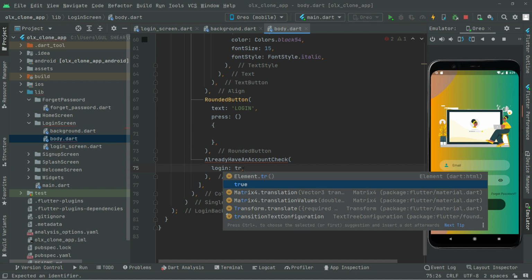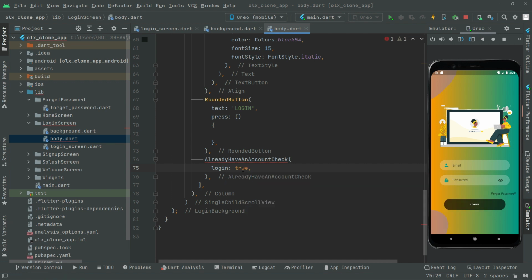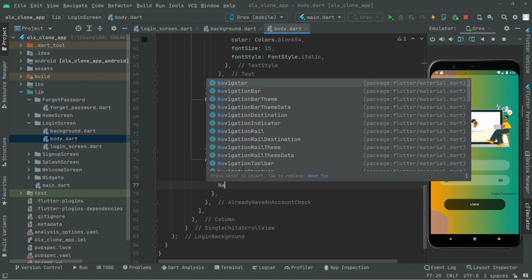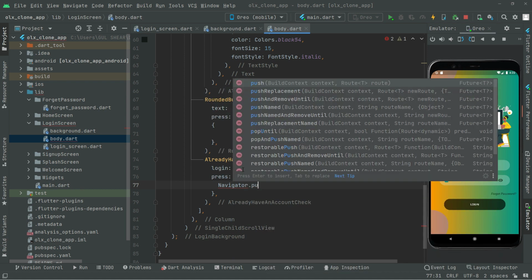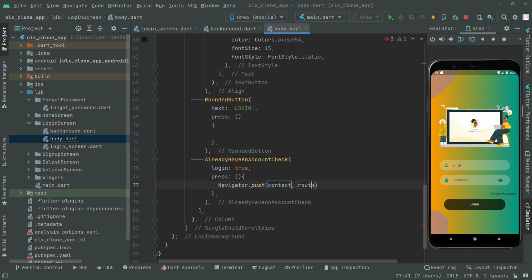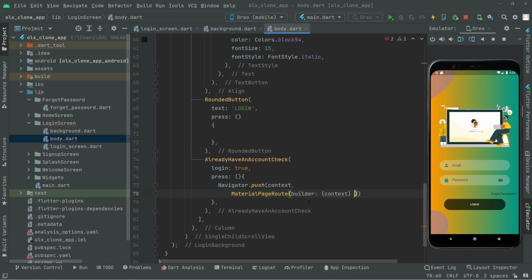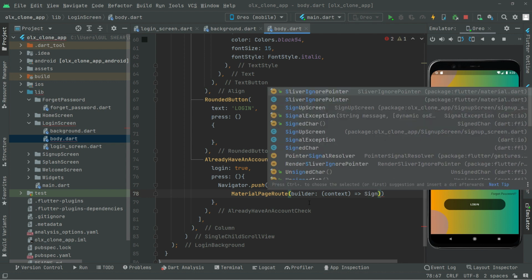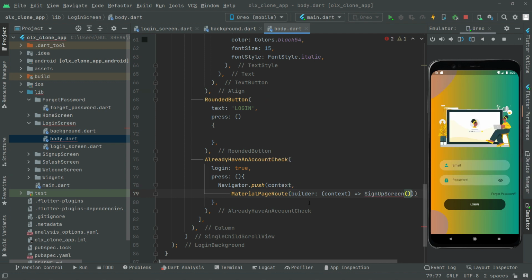Now we will provide some arguments that we created before, and we will set the login to true because it's gonna be the login screen. And also we will provide the press event, and in there you will simply just navigate the user right toward the sign up screen. So in here what I'll say, navigator dot push, and take the context. Now we'll provide the route, the material page route, and in here we will provide the context. From here I'll tag this down so that you guys can see it easily. In there we will just navigate the user right toward the sign up screen. Okay, add a semicolon, and there we go.